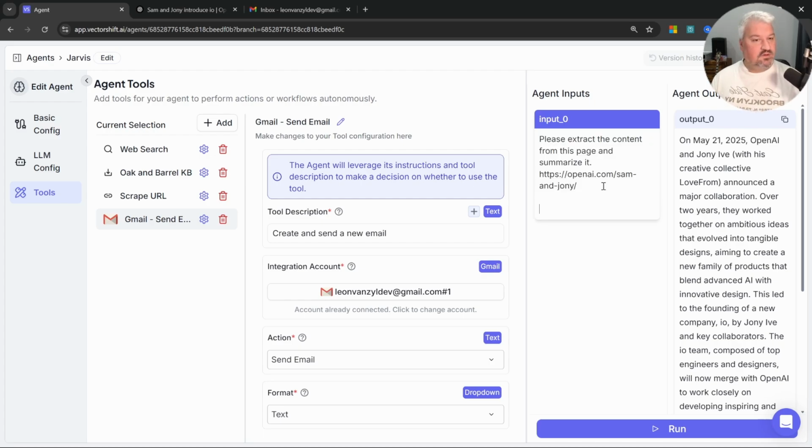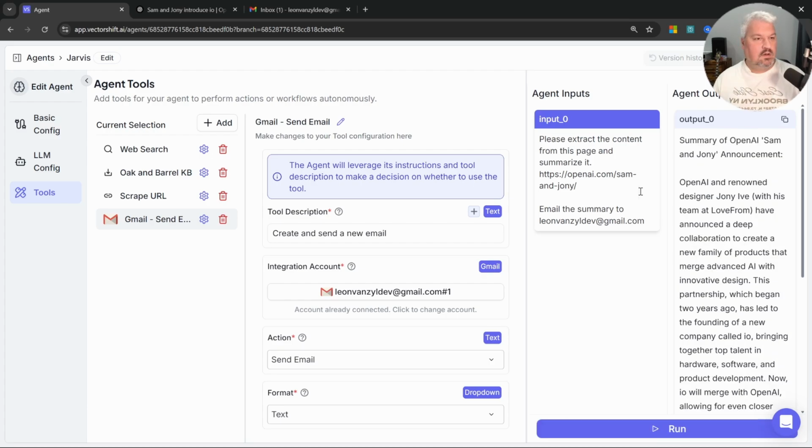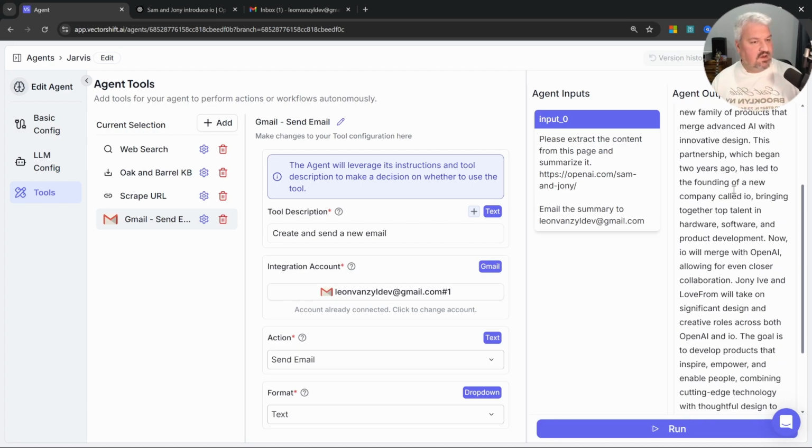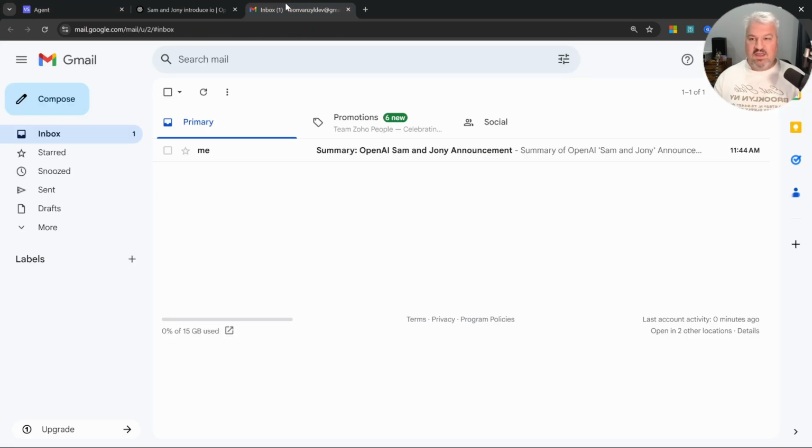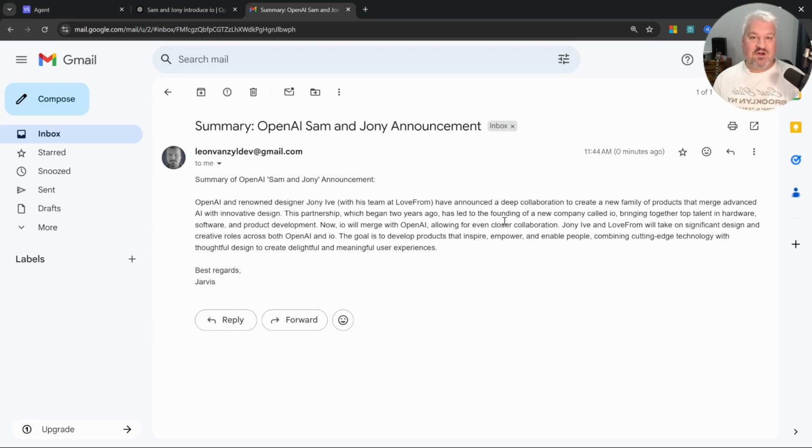So I'm going to extend this prompt to say, email the summary to leonfunsaledev@gmail.com. Right, let's run this. All right, so we get our summary. And if we go to our email, I can see that I've received an email. And there you go. Our agent was able to send an email containing the summary.